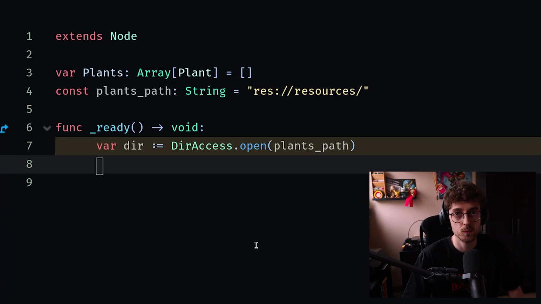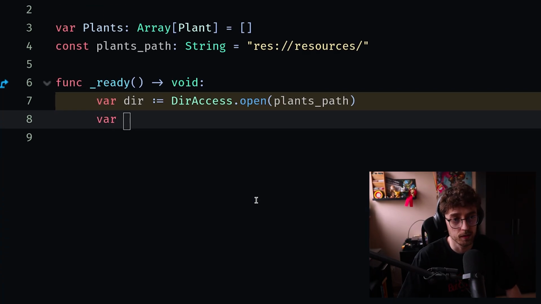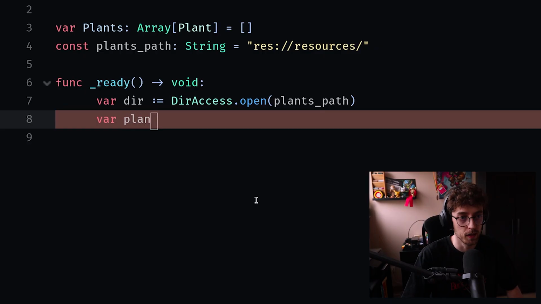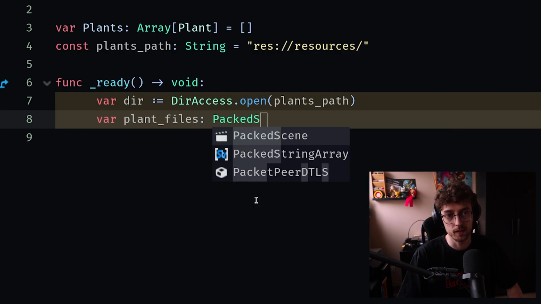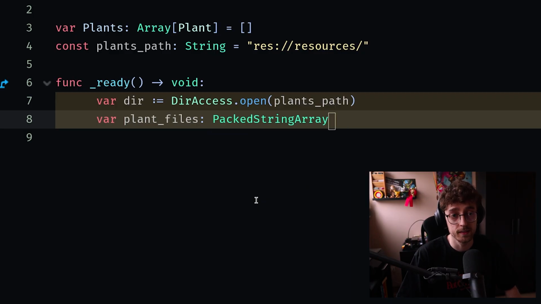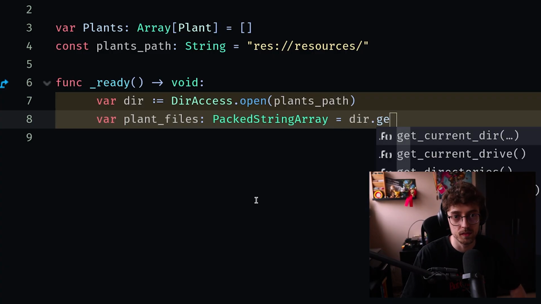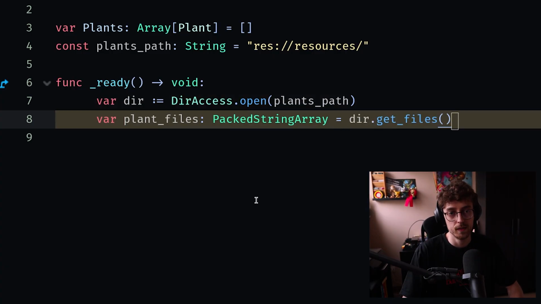and then we just need to check what's in here. To do that, we're going to make a new variable that I'll just call plant files, which is going to be a packed string array, because that is the return type that we're going to get, which is again just an array that packs strings. It's way more efficient and it's properly typed. This is going to be dir.get_files. So all the files that we get from our plants path are going to be stored in plant files.